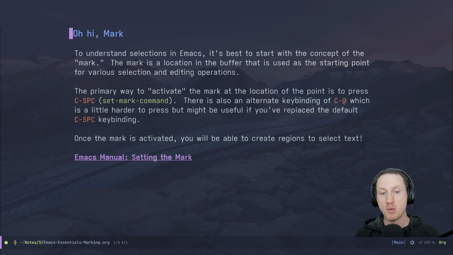So the primary way to activate the mark at the location of the point is to press the Control Space key binding, which calls the set-mark command. There's also an alternate binding of Control and the @ character. I don't know exactly what the real name of that character is, but it's the @ as you normally would use in an email address. That's a little bit harder to press because you have to press Control, Shift, and then the number 2. But it is useful if you've replaced the default Control Space key binding like I have.